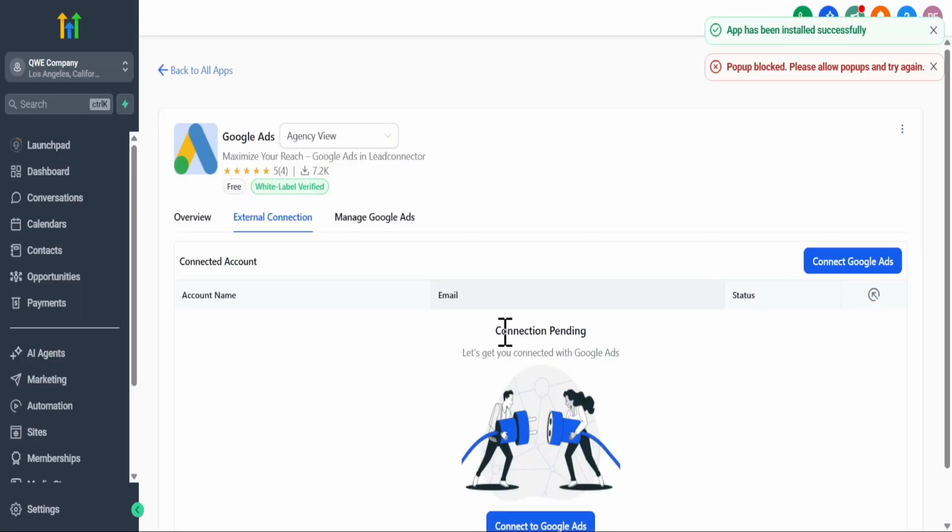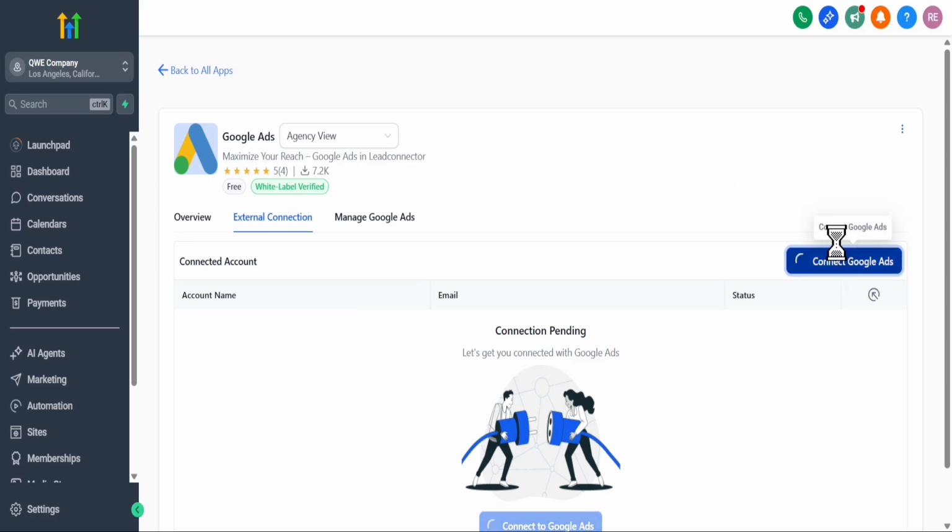After the install completes, choose Connect Google Ads. This will redirect you to Google's sign-in flow. Log in with the Google account that owns or has access to the correct Google Ads account. If you manage multiple accounts, select the one you want tied to this sub-account. Approve the requested scopes so data can flow both ways. If a window doesn't appear, check your pop-up blocker and try again.